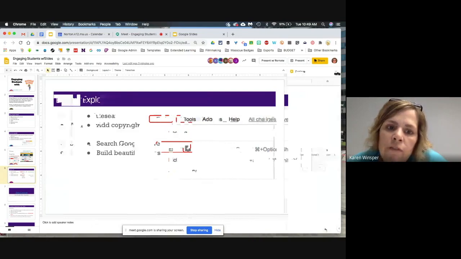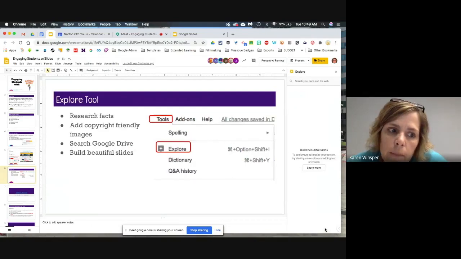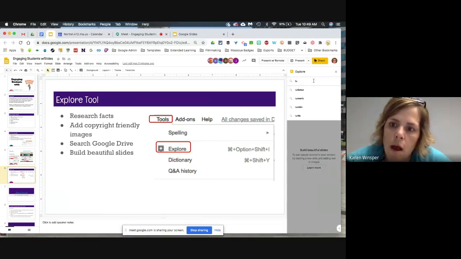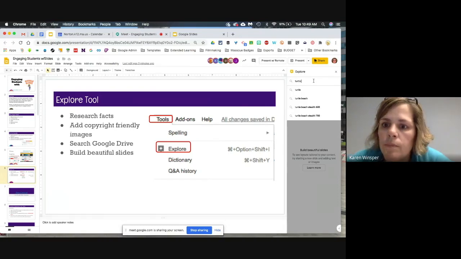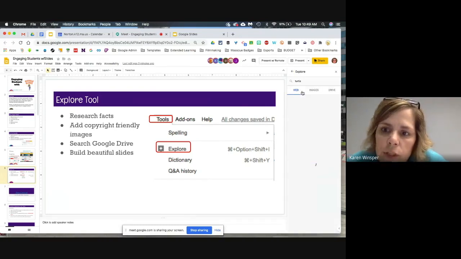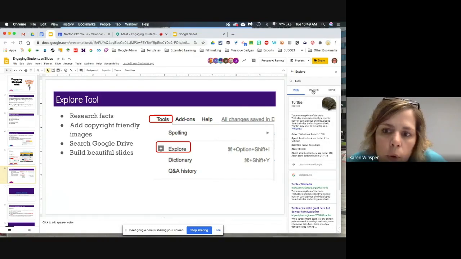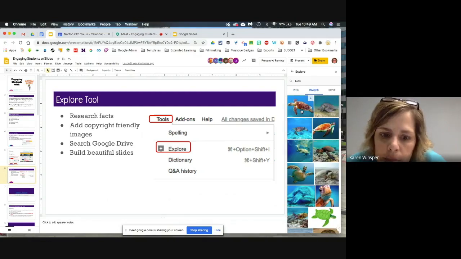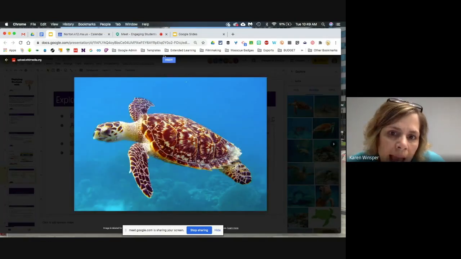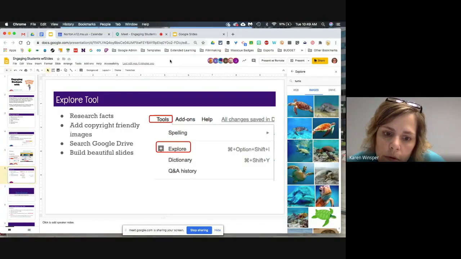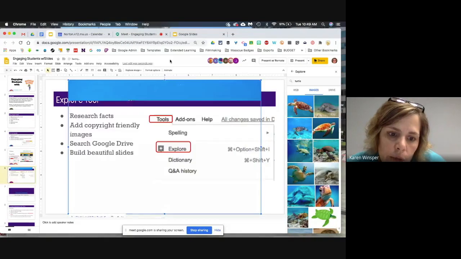So think about that for a second. Did I have to leave Google Slides to get that picture of a turtle? No. I just had to go to Explore, type it in, do the web or images. I want to add this picture. I have this option right up here to insert. Obviously, it's going to insert.